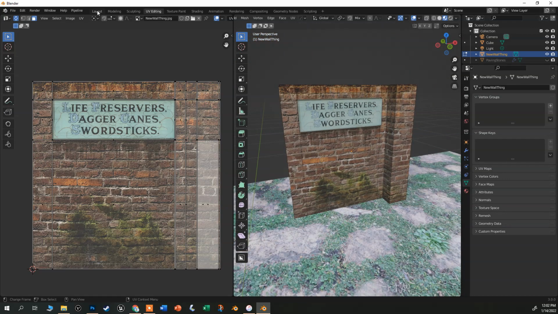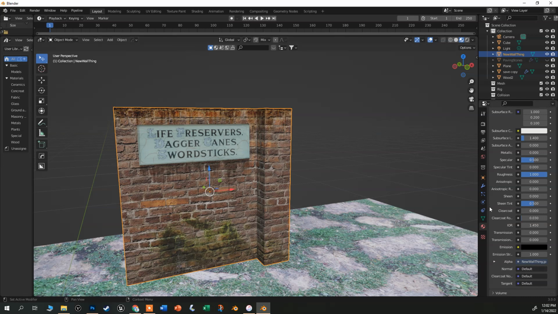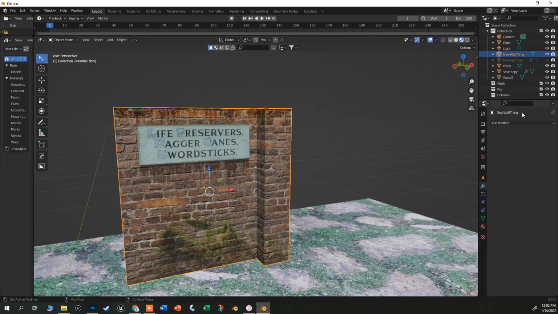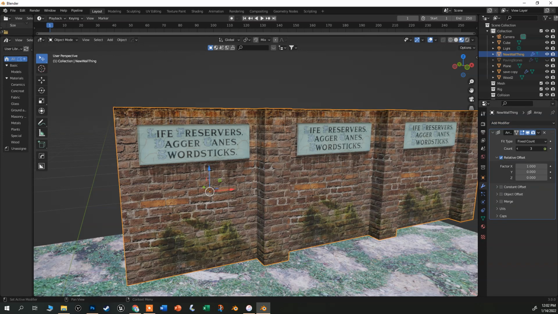So now I'm going to jump back into the layout view here now that we've fixed our little chunk of wall. And I'm going to do the same exact fix with the, let me get out of object mode. Yep, I'm going to come over here to the modifier right there, the little wrench. And I'm going to add my little array on here, and we'll just kind of make a little hallway.